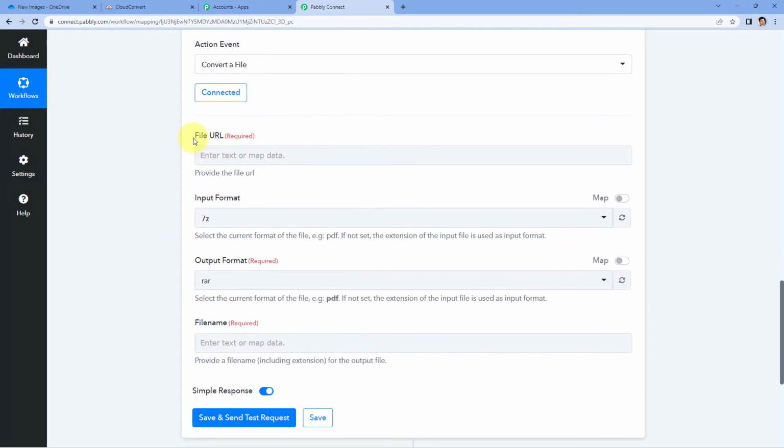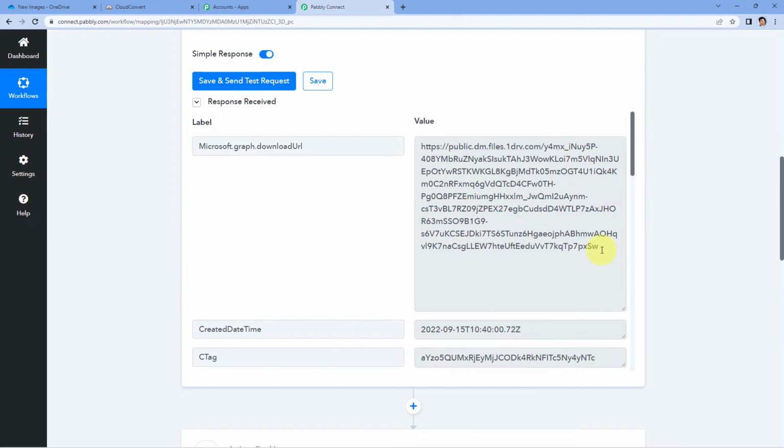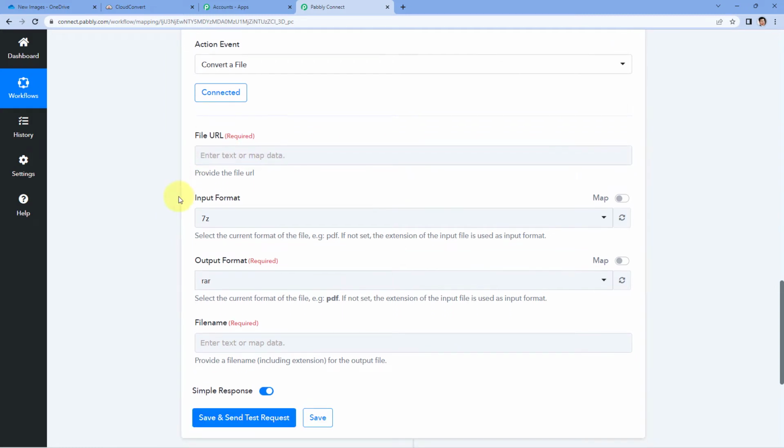After making this connection, the next thing it asks us is the file URL. That is, what is the URL of the file whose format we are willing to change. So we have received the newly uploaded file URL from OneDrive in Pabbly Connect. This is the URL. And now we have to map this same URL over here in this file URL field.